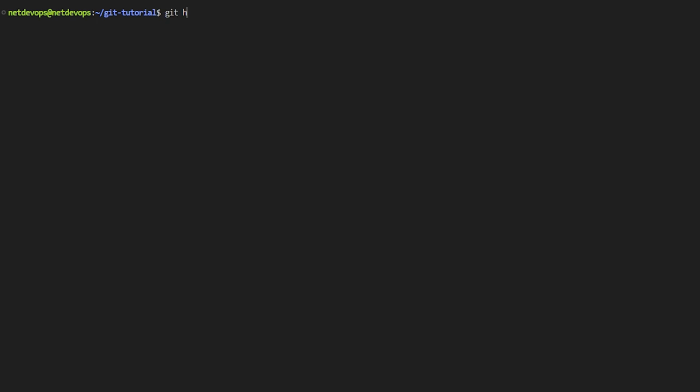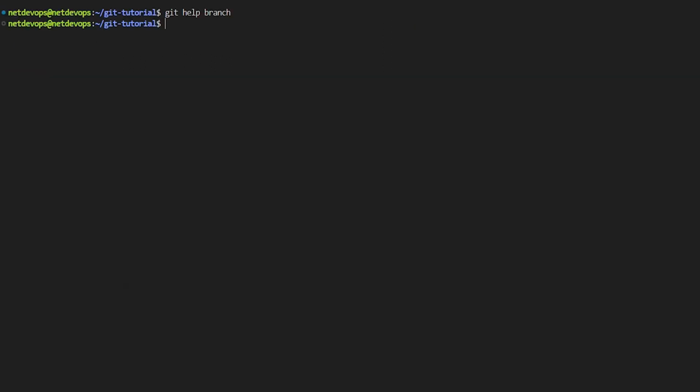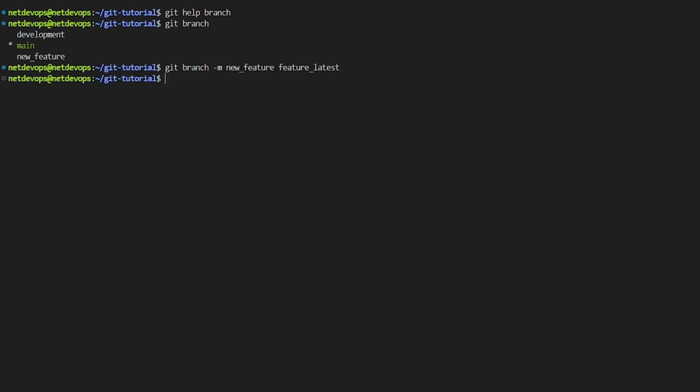So first let's run git help branch to check the help and find out. You can see -m to rename it. Press Q to exit from the help. For this example, let's change the new feature branch to feature_latest. So the command would be git branch -m new_feature, then the new branch name, which is latest_feature. Remember, if you give only one name with this command, then it renames the current branch.